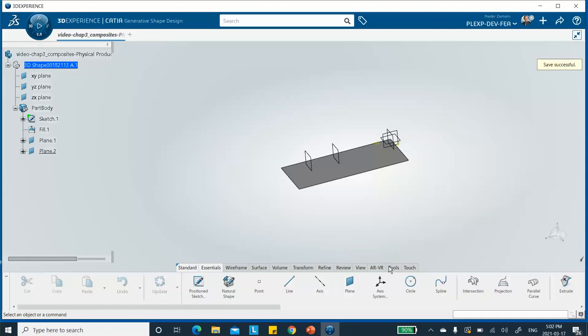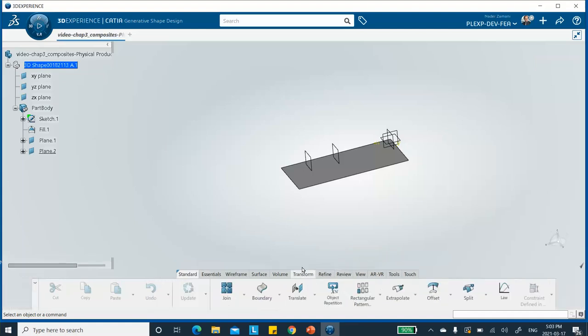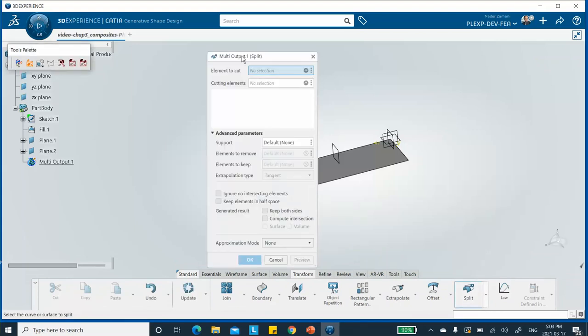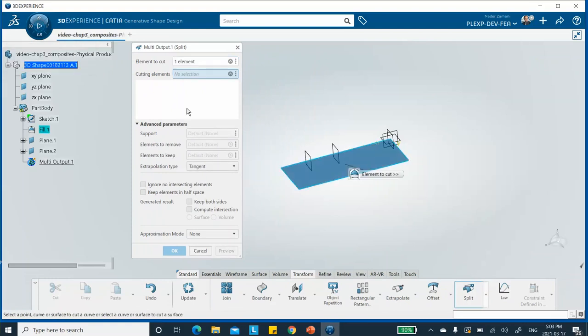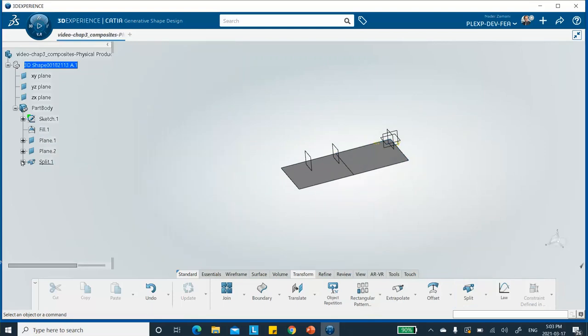So we're going to get the split, and the split is under transform, and there it is, split. Okay, let's see now. It says element to cut is that surface, that fill, and the cutting element is that first plane. See that right there? And it will tell you that there are actually two pieces involved here. We're going to say keep both sides. Okay, so if you look at your tree, this split one is basically that thick section.